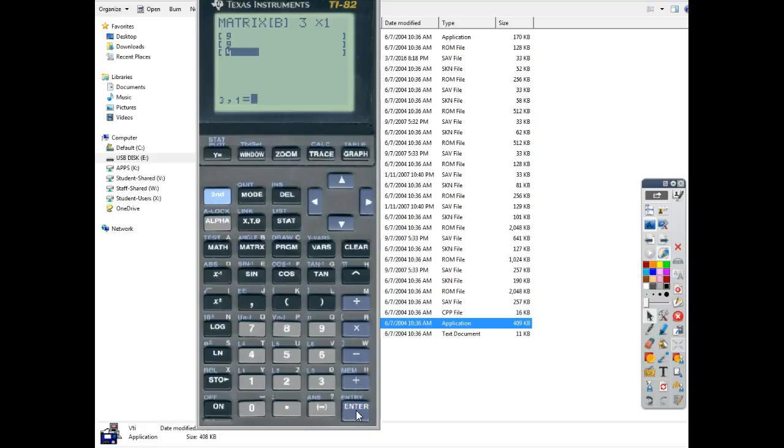Now, here's where the instructions get very different depending on what calculator you have, so please listen. I'm going to go ahead and second quit again. Now I need a matrix, so I want to select one. On this one, I'm going to go back to matrix. It said A. I'm going to enter, and that's matrix A right there.